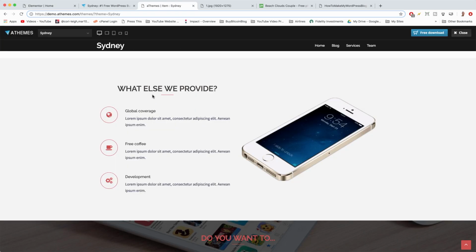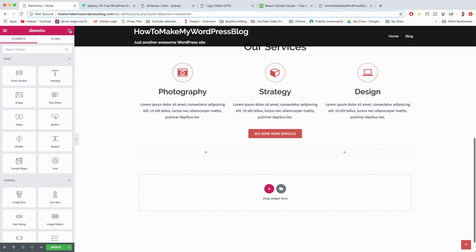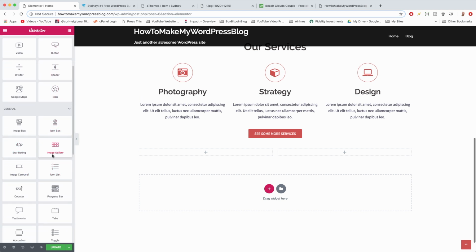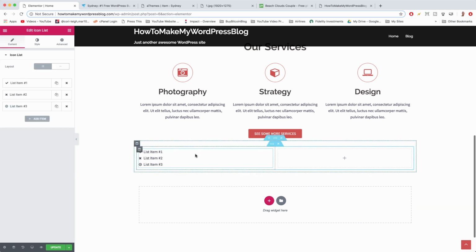But in this case, we're going to stack them and we're going to get this image on the right, which I'll explain in a moment. So let's start with the left-hand column and click to our elements by clicking on the 9 boxes. And now let's drag in an icon box. But in our case now, we can actually just do an icon list.